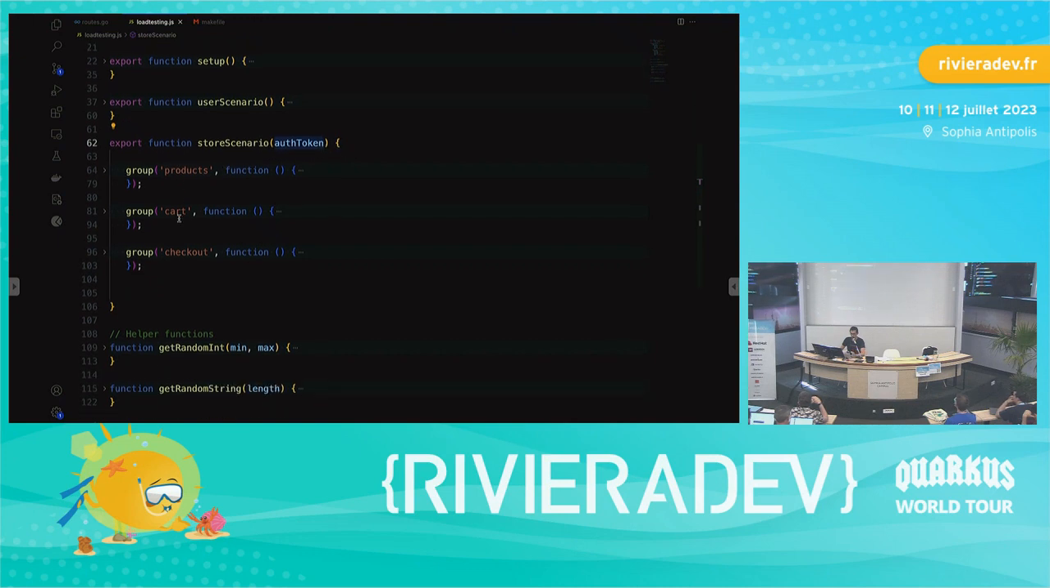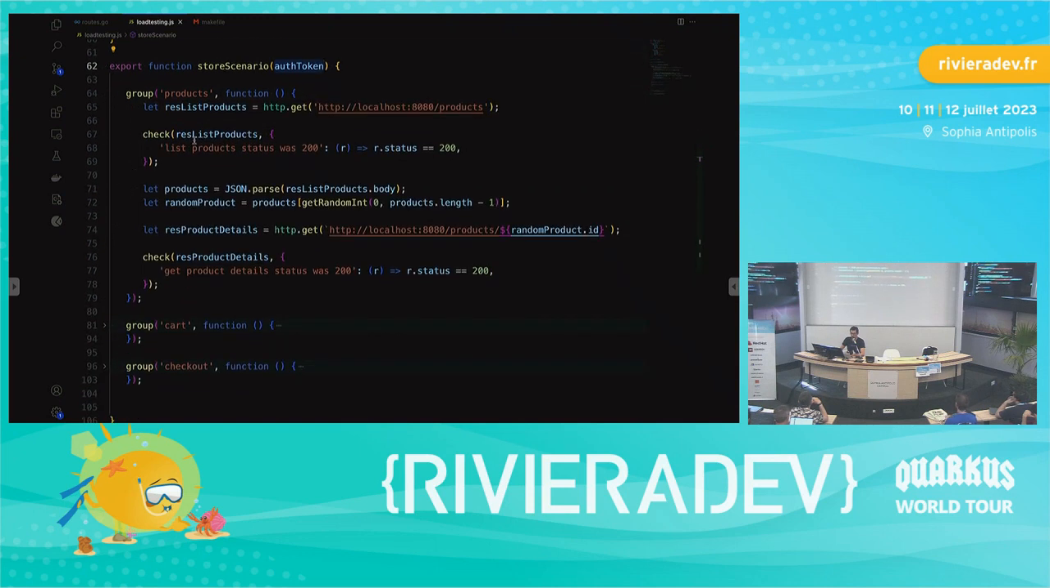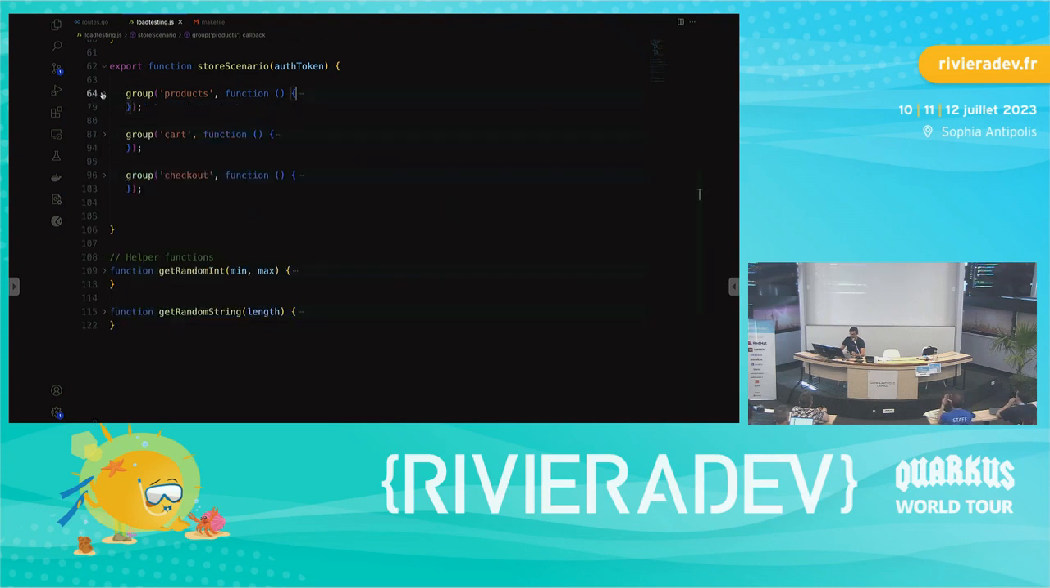In this case, we have 3 different groups that we saw inside the slide: the product, the cart, and the checkout. For the product, I do the same thing. I do an HTTP GET to fetch all the products, check the status, and then pick randomly one ID in order to see the detail of the product and check the status. For the cart, it's the same.